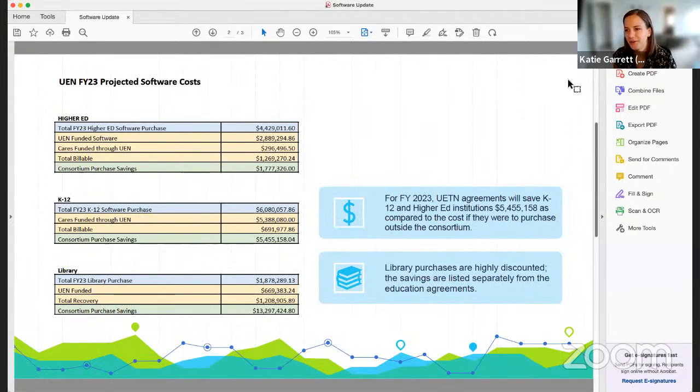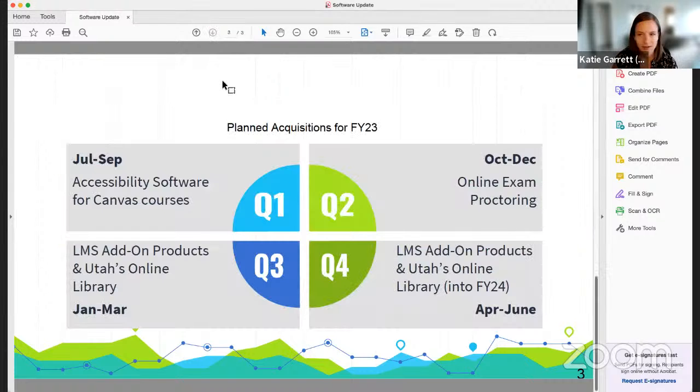As you all are very familiar with, our model is to collaborate in the consortium model to achieve cost savings for K-12 and higher ed. So here is a look at some of the data and the dollars that show those cost savings for FY 2023. We're planning on a savings, as you can see here. I'll just give you a minute because I know there's a lot of figures here. And then here's a look at what we have planned for the upcoming fiscal year.